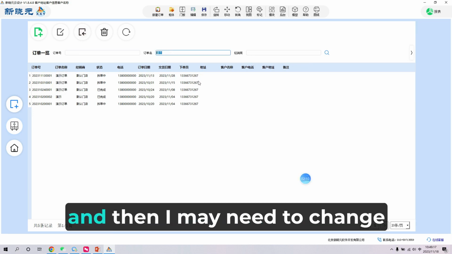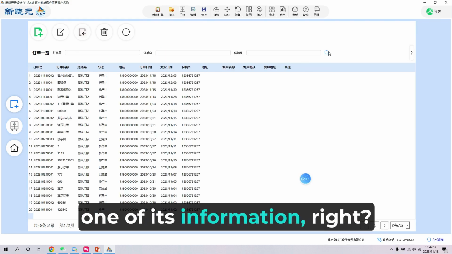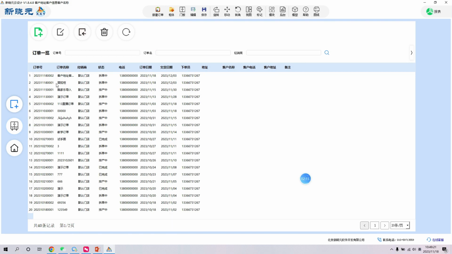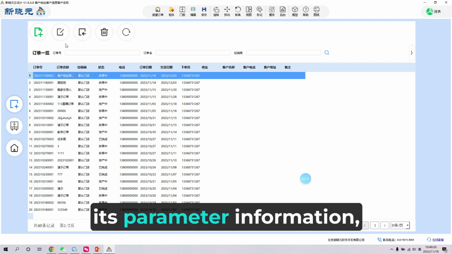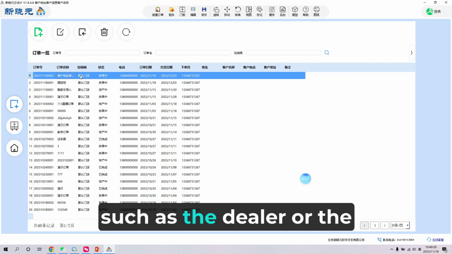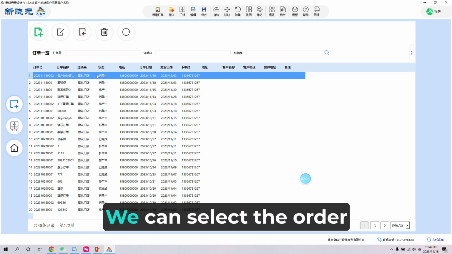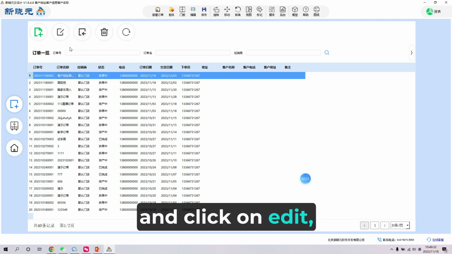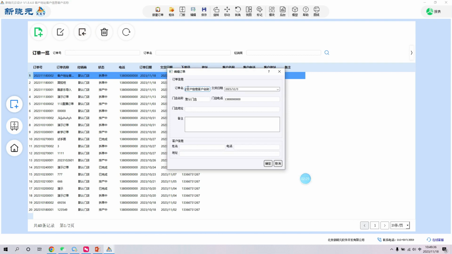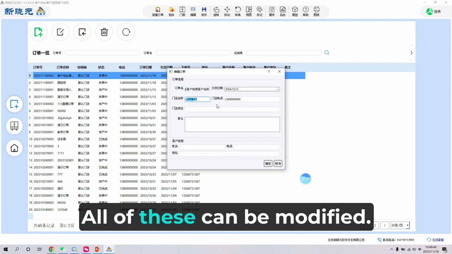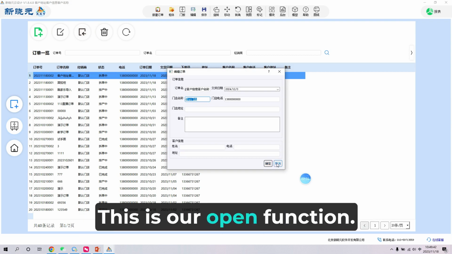Look up the order, and then I may need to change some of its information, right? I may need to change some parameter information, such as the dealer or the phone number. We can select the order and click on Edit, and then I can change the order name, delivery date, and store name. All of these can be modified. This is our open function.